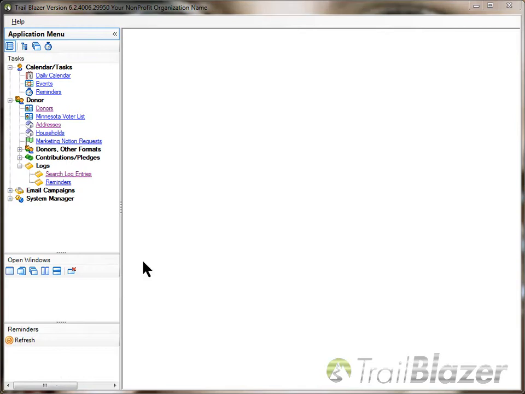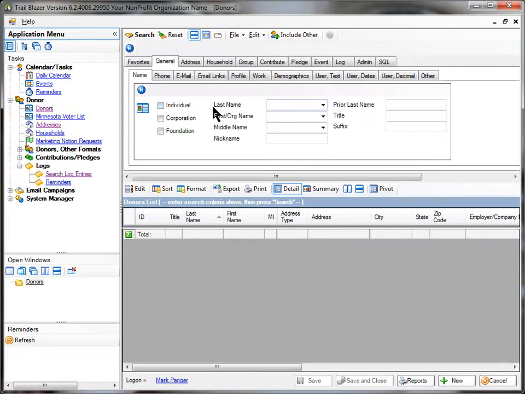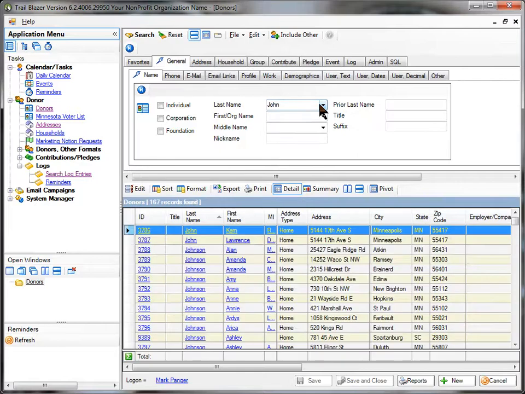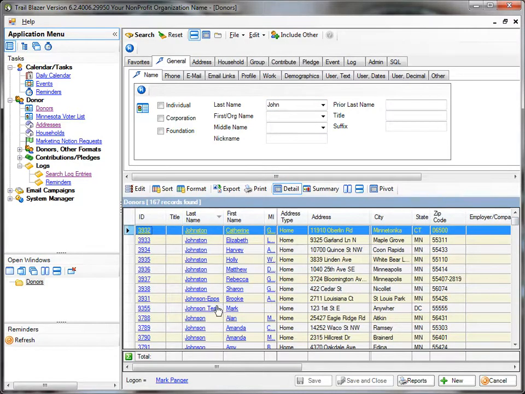Let's show you how to do some wildcard searches. I'm going to open up donors, and again this may be voters or contacts depending on how they're labeled in your database. And I'm going to type in JOHN, and you'll notice that I get John, Johnson, and if I sort, Johnston and so on.